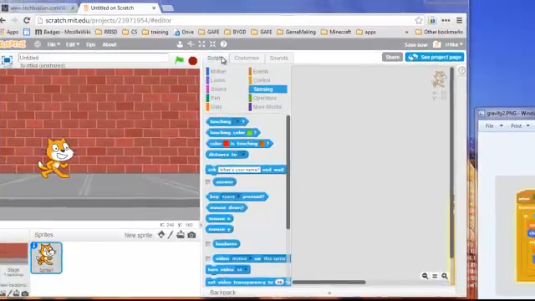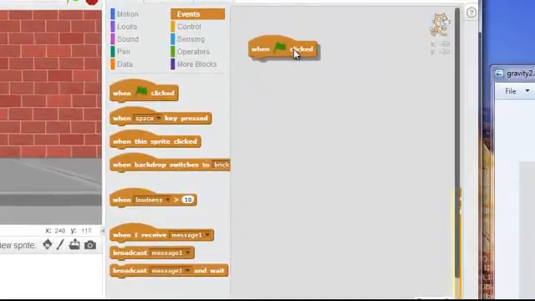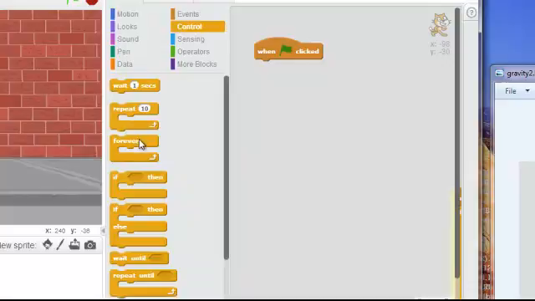So let me go to the scripts. We're always going to start with when the green flag is clicked. Now I could check for up arrow using this command, but I'm going to do this one a little bit different because this one is a little slower than doing it the way that I'm going to. So I'm going to go to my control, and because I want to keep checking, I'm going to drag out a forever block, and I'm going to put an if-then right underneath that.